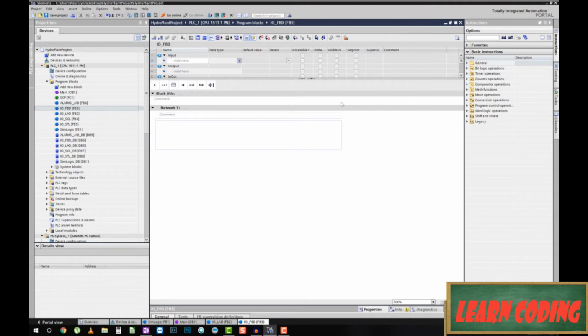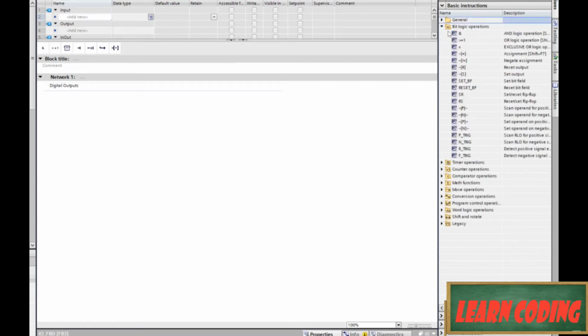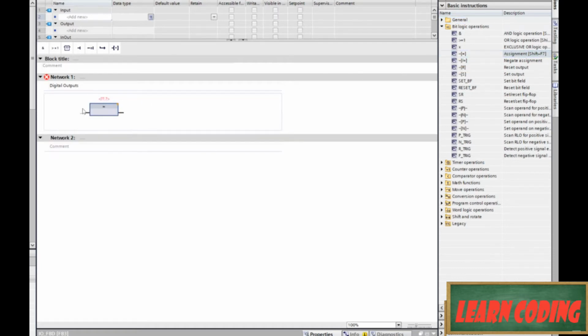So the first thing I know was that I started with my digital outputs, because I really don't need to do anything for my digital inputs. So I've got that, and the first thing I want to do is come over here and call in an assignment. So let's bring that block right here. And for this assignment, the input for now, I'm just going to put true as a placeholder. So whatever assignments I use, they're just going to be true all the time.